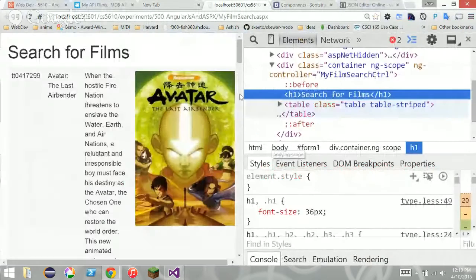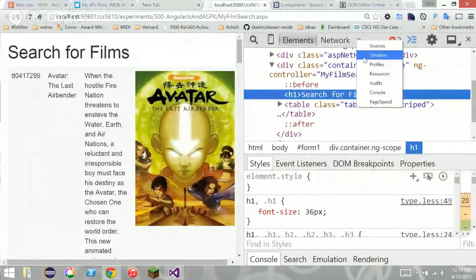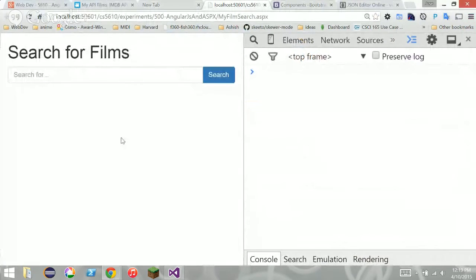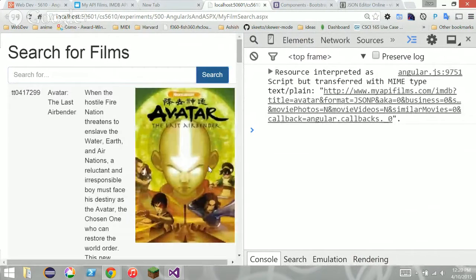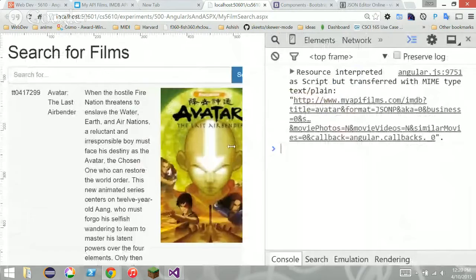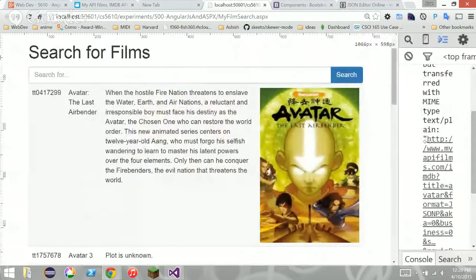Nevertheless, it will work regardless. Console. Oh, that was the complaint. That was a complaint. Well, maybe not. Let's see. Let's search. Let's do an avatar. Let's do a search. Okay, there it is. So it's not complaining. Very good. Thank you. We fixed it. That was a complaint. Yes.